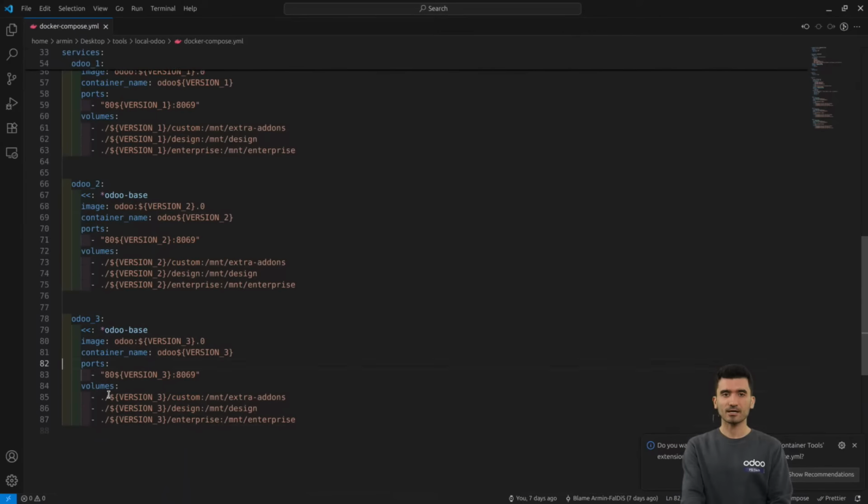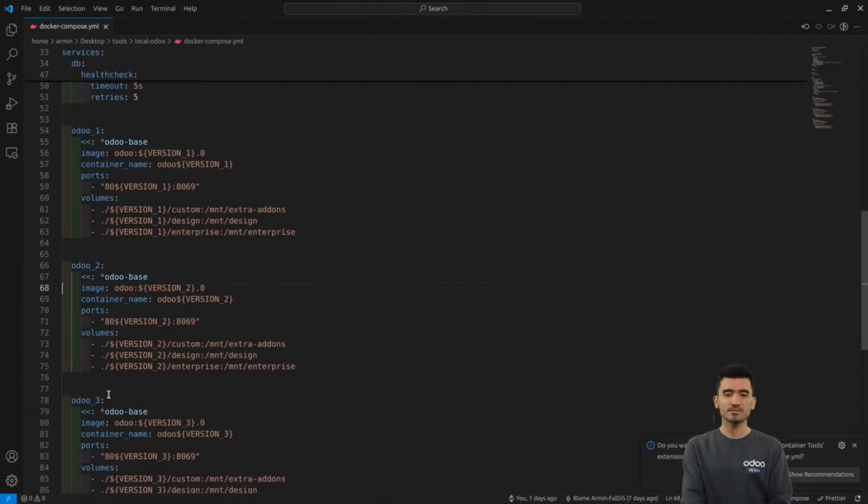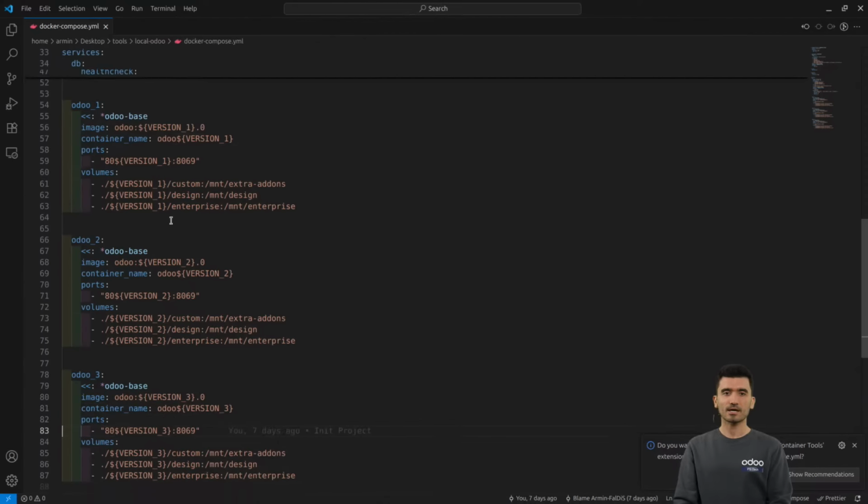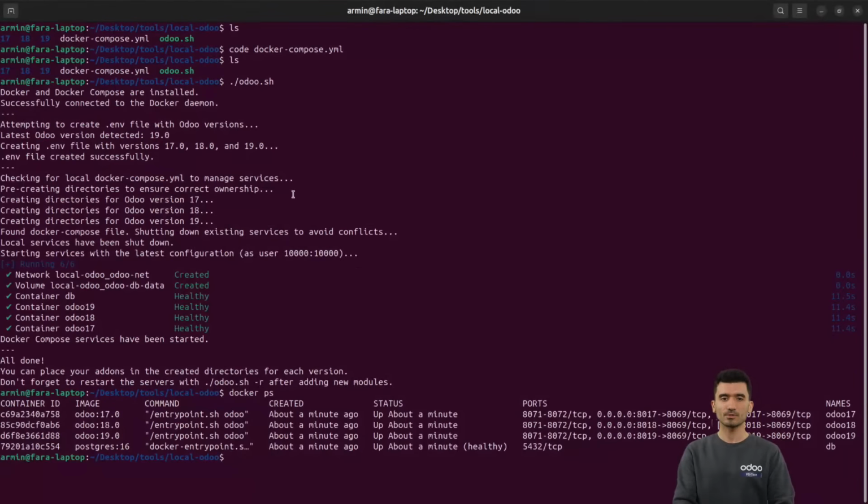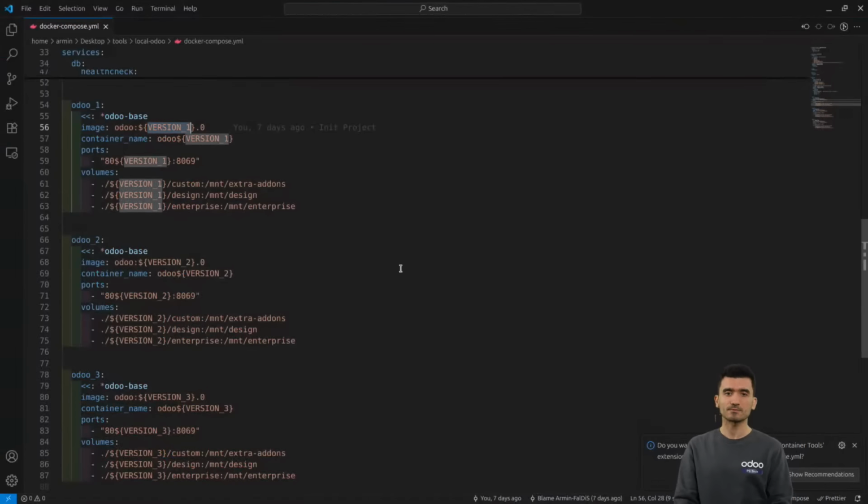Then here we have the configurations for the Odoo instances. What we have is Odoo 1, 2, and 3, where this one is the latest version. Here you have the version that you're going to run with, so version 1 would be, let's say, 17. Then you have the container name so that it names it appropriately. Even if I go here, you can see that my containers are Odoo 17, Odoo 18, Odoo 19, so it's very easy for me to distinguish between them.